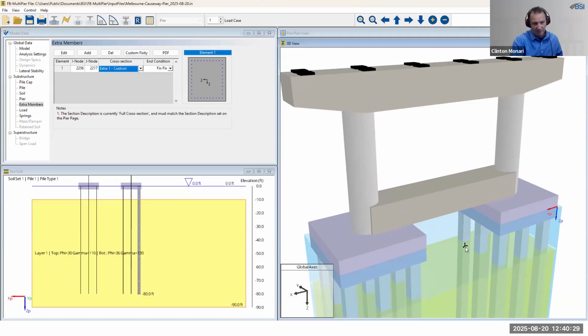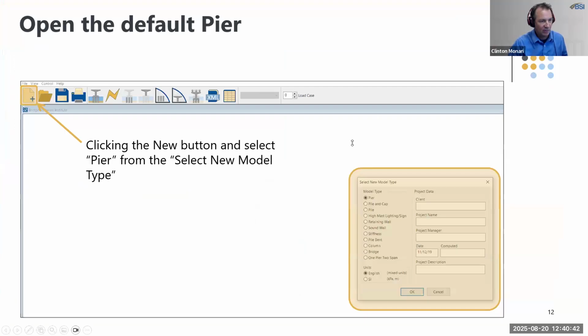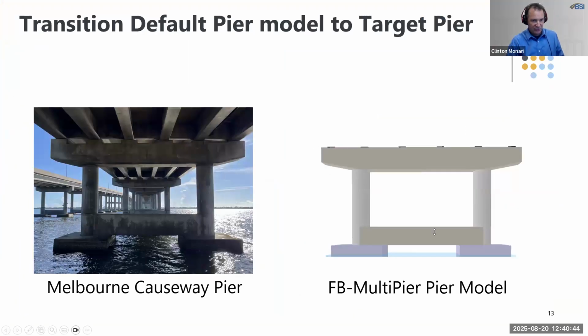Okay, so that's certainly by no means all the modeling capabilities of MultiPier with regard to the Pier model, but we'll go back to the PowerPoint here. This is the model we just created on the right in MultiPier, and this is the model as it exists in the Melbourne Causeway. So you can see that's a pretty darn good match.